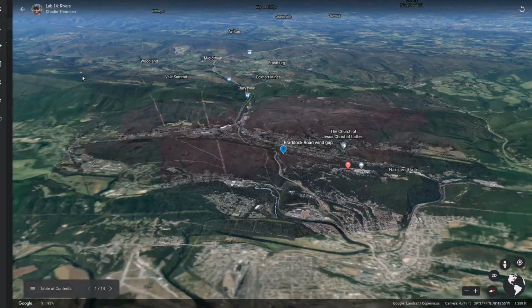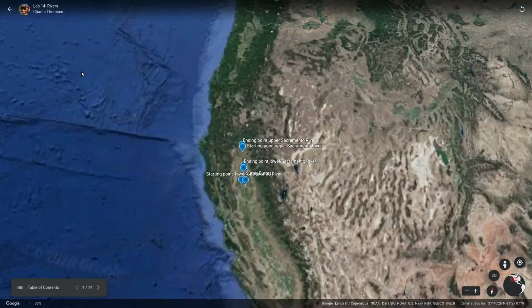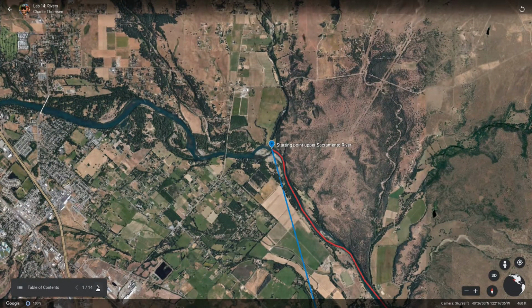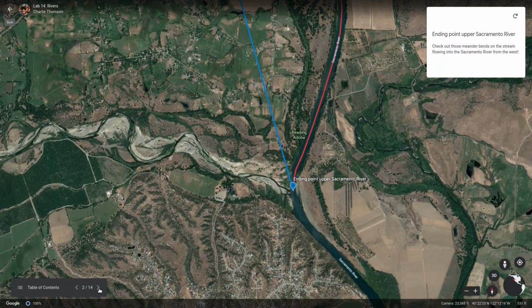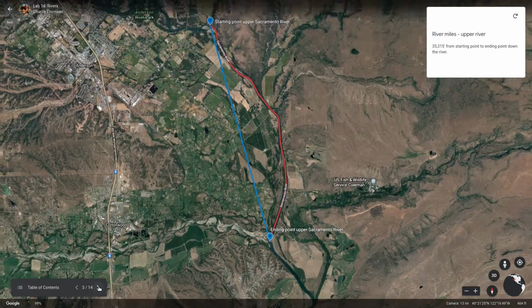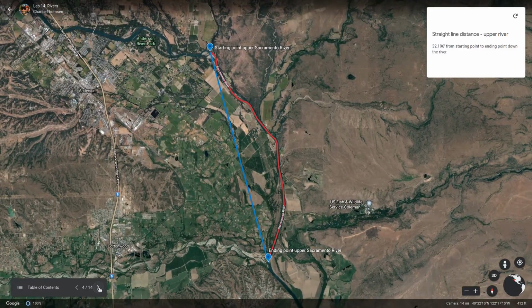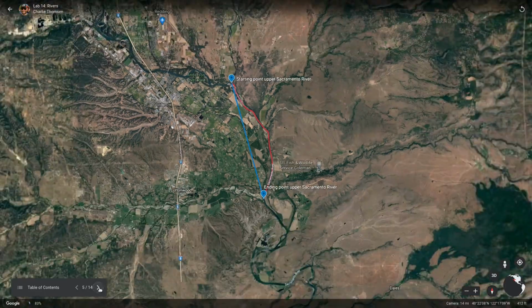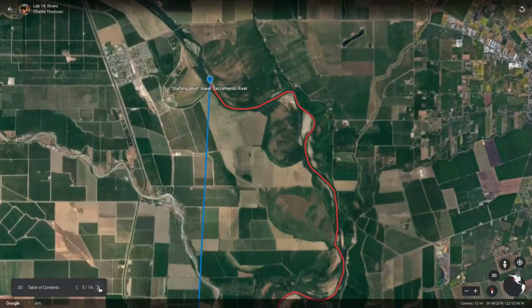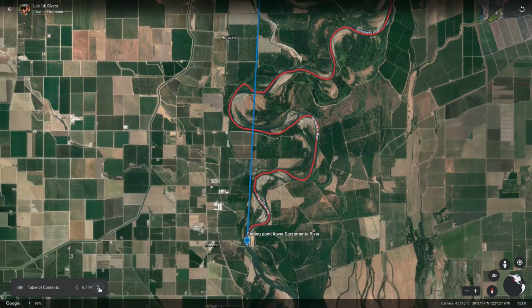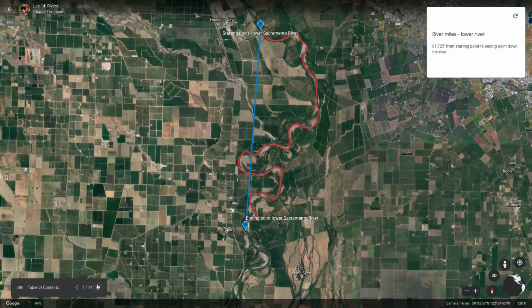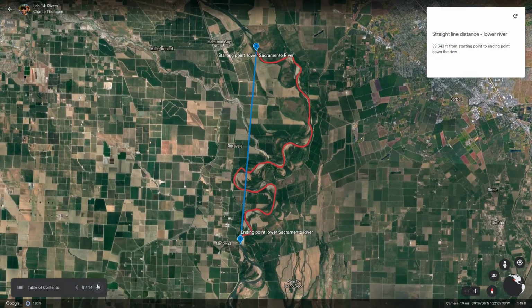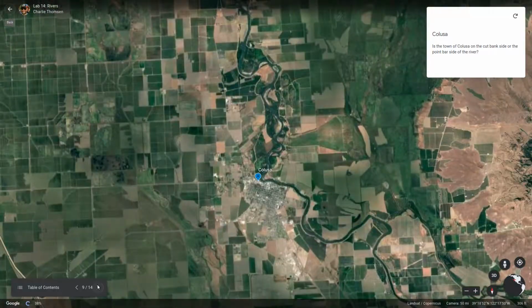I was going to say, also you can click on present and you can just click through starting point, ending point, river miles. So yeah, you should know that if you click on present, you can just click through and it'll automatically fly you to each of those. And there's a little pop-up window that should give you information. That's weird. There you go. River miles lower, straight line distance lower, Colusa.